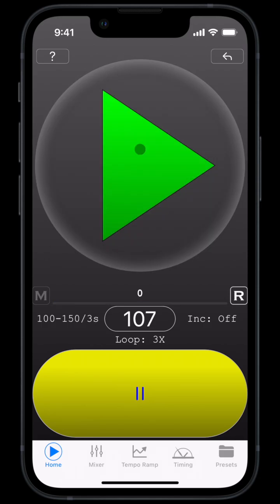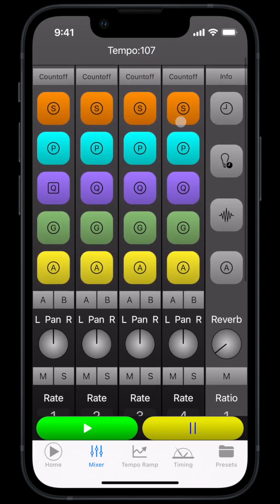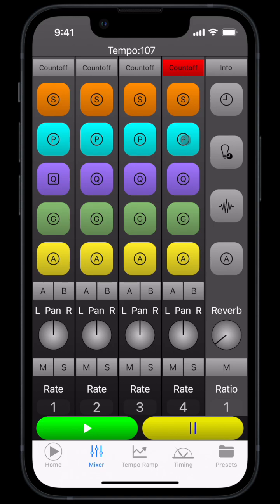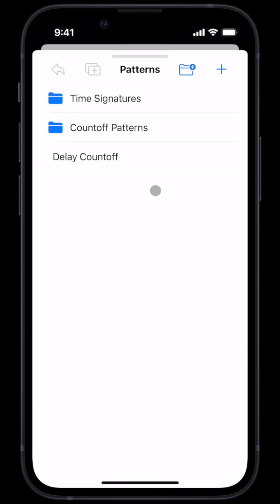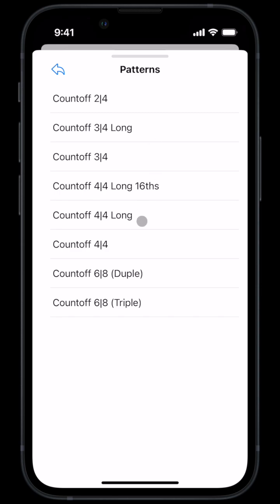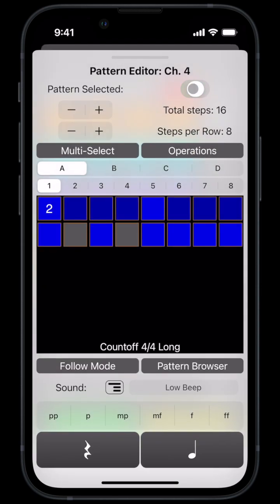Now I would like to show how the count-off function can work in conjunction with the loop function. I will quickly set up a count-off on channel 4. The count-off function is covered in more detail in another video, but I'll walk through the process here again. I'll first navigate to the mixer and scroll to the top and enable count-off. Then I'll tap the channel 4 pattern editor and select a count-off pattern from the pattern browser.